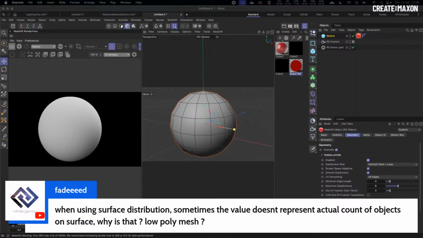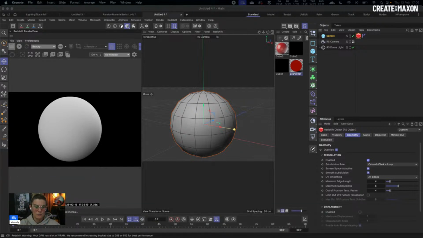Oh, that's interesting. Yeah, it should represent. It could be something to do with a low poly mesh. Normally it should actually represent the object count on there, but it could actually be due to a low poly mesh. Maybe try one of the different modes or one of the different methods and see if you're able to get a better distribution of that.